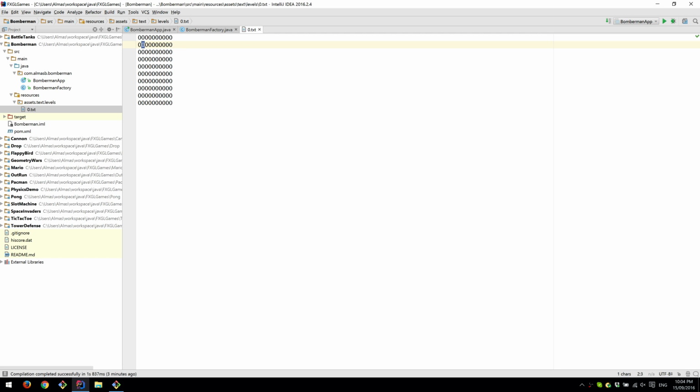Let's put W for walls. Again, this is just a demo, so I'm just placing things randomly. So we've got walls. What else do we need? Well, that'll do for now. And we'll just spawn our player right here.